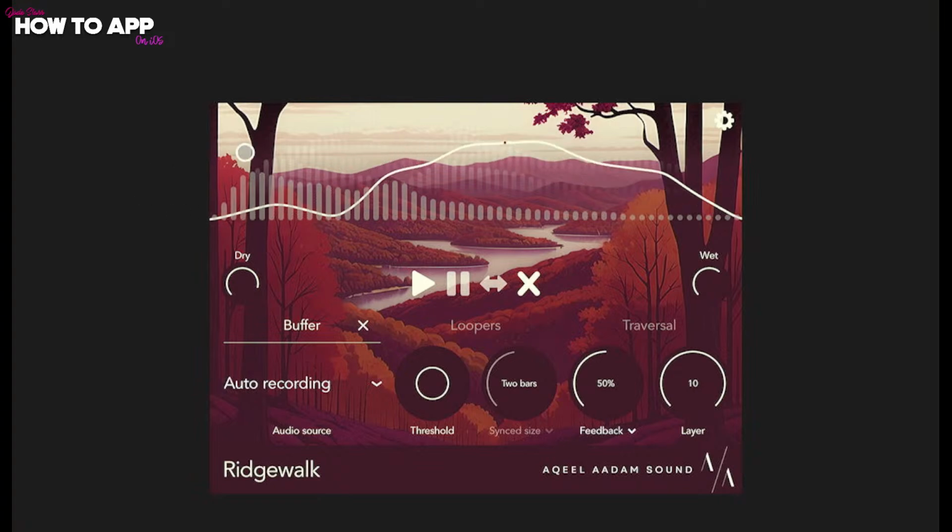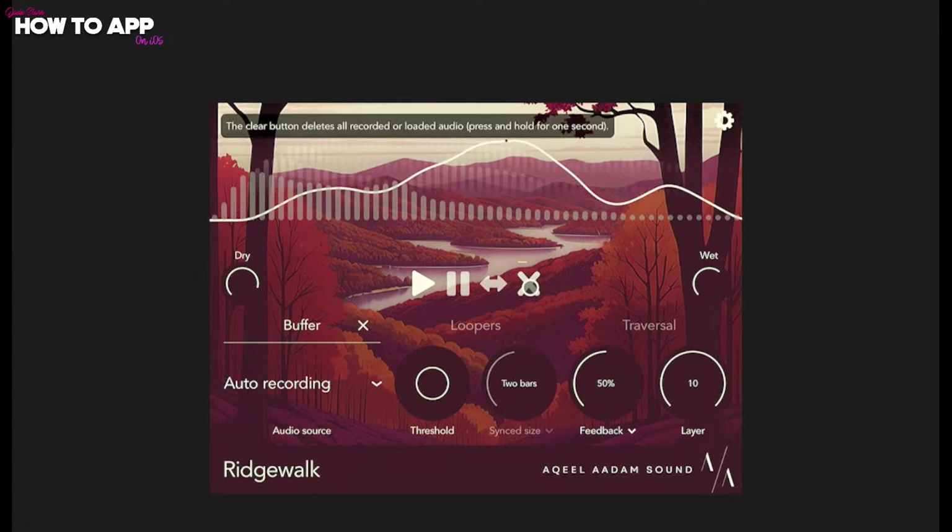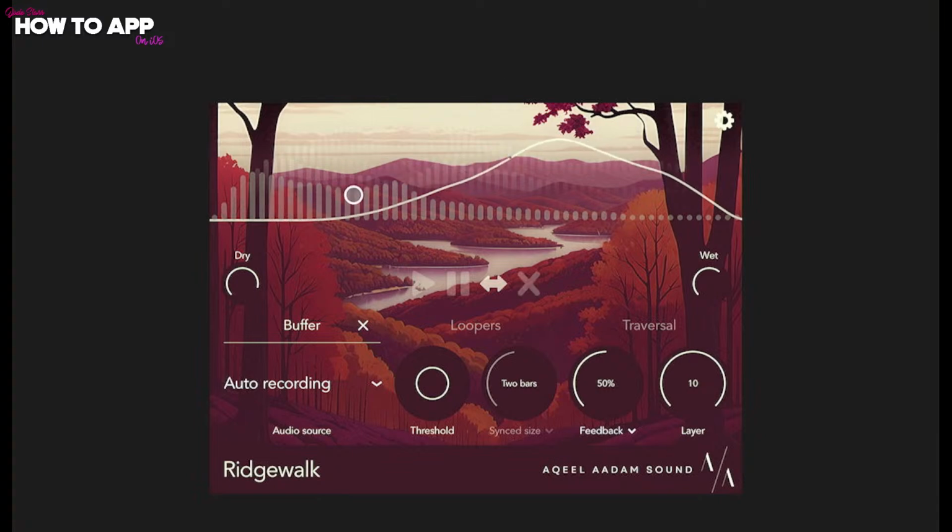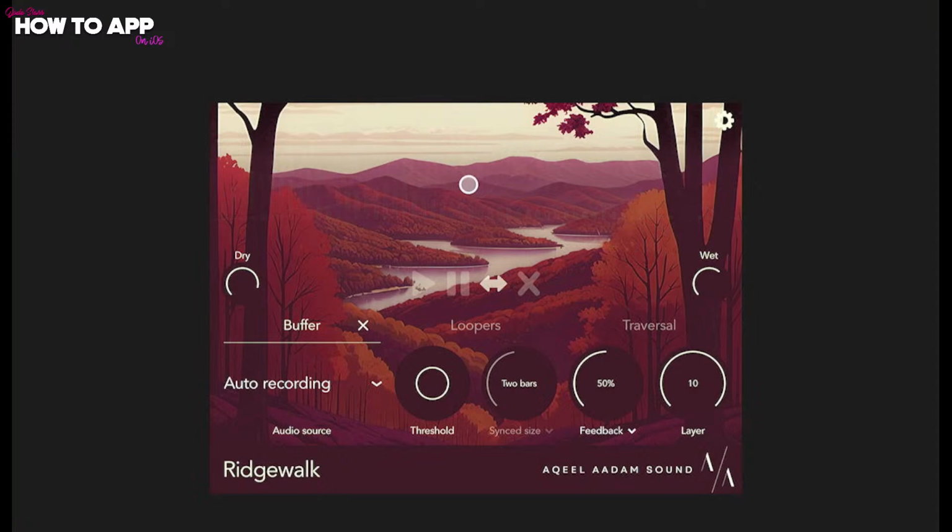Okay, let's clear this out of here. Very easy to do so. Just hold the X for a second, let go. And you'll see everything fade away up here. See, it's all gone. And now everything's gone. Ready to go.